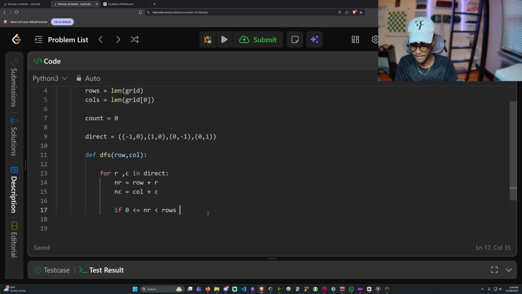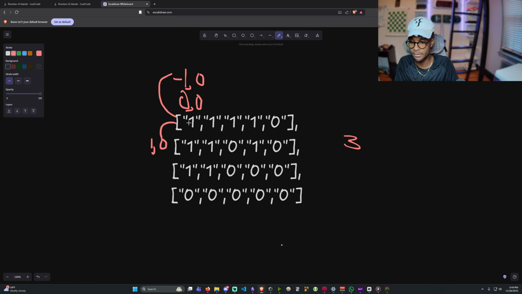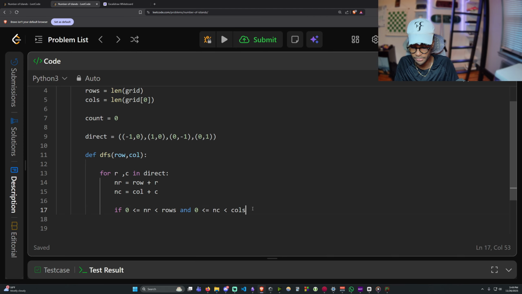And we're going to do the same exact thing for columns, because we can have less than or equal to 0 because that's what we want our new column to be. And less than cols. Same idea here for a column. Since we have 1, 2, 3, 4, 5 columns, we need anything that's 4 or less because it's 0 indexed. And there's actually one more condition. We need to make sure that the current cell that we're traveling to is land because we don't want to go into the water.